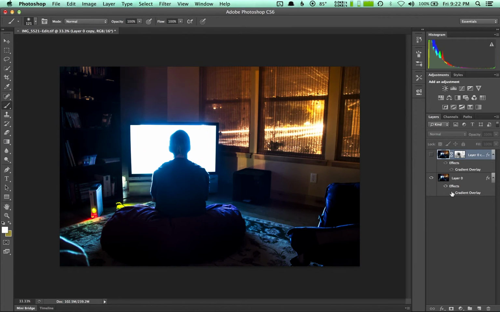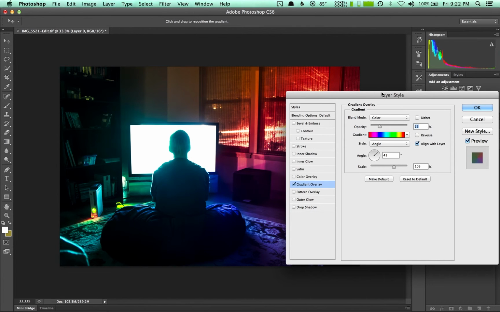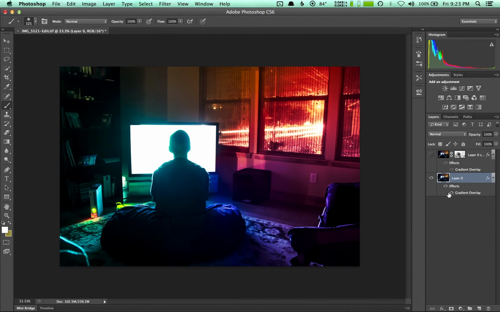So first, open this up. I did a gradient overlay. This rainbow. Style is angle. Opacity is 25. And notice the blend mode is color. So what it's doing is it's changing kind of the hue. It's a blend mode in Photoshop, so I'm not exactly sure what it does. It's a complicated algorithm, I'm sure, but it colors things, I guess. I like that look. So I did that. It just adds a little something.